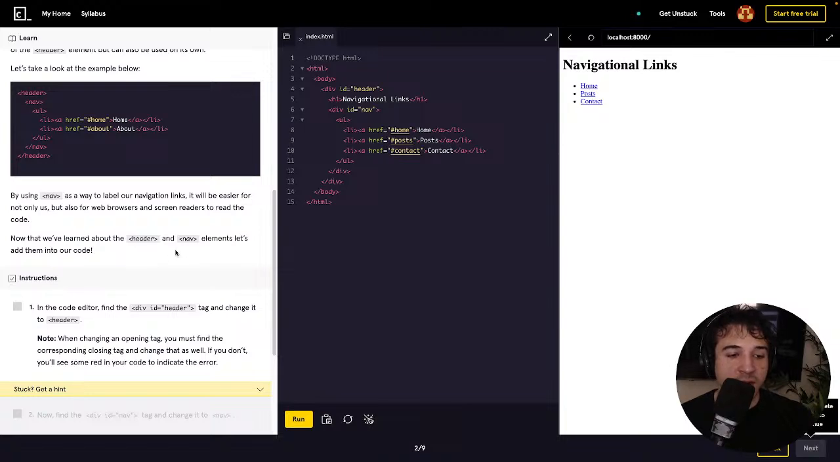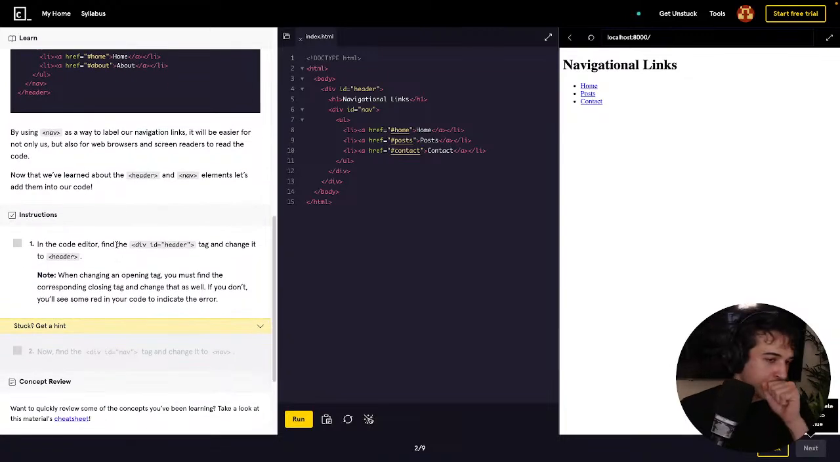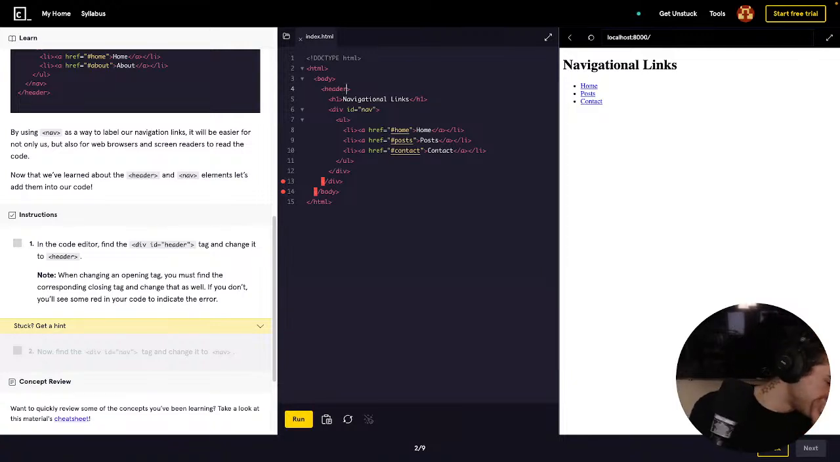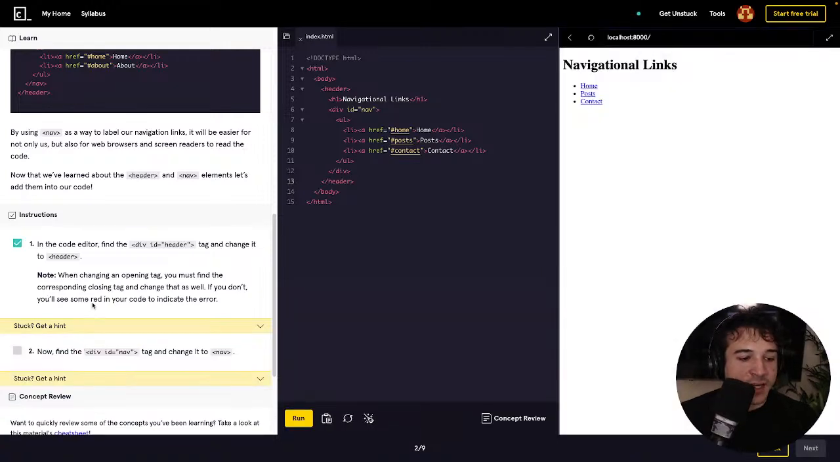Now that we've learned about the header and nav elements, let's add them into our code. In the code editor, find the div ID equals header, right here, tag and change it to header. And also have to change the corresponding tag. Now find the div ID equals nav and change it to nav. Change that right there to nav, and also change the corresponding closer to nav.